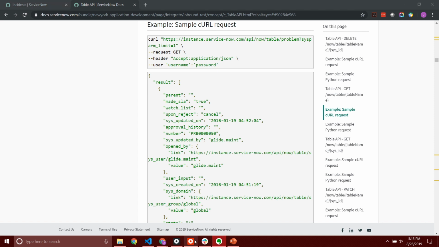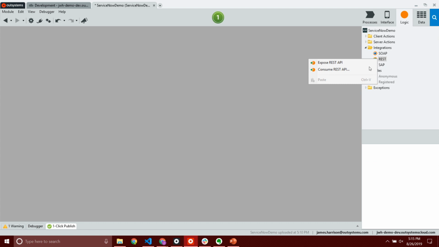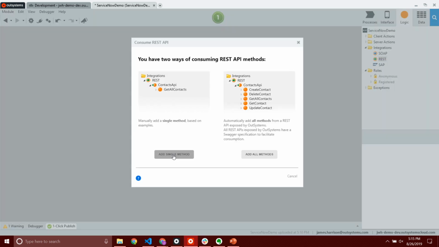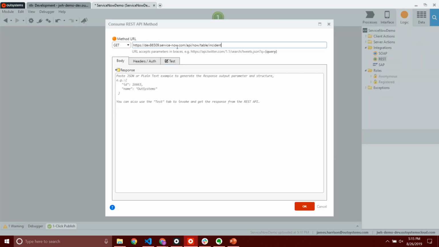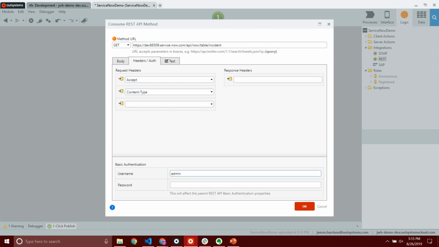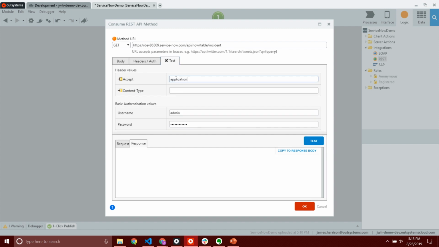Switching over to OutSystems, I've got a blank mobile application loaded up. I'll go to my Logic tab and consume a new REST API. Here, I'll paste in the details from the API documentation. The API can be tested from within OutSystems and without writing any code.